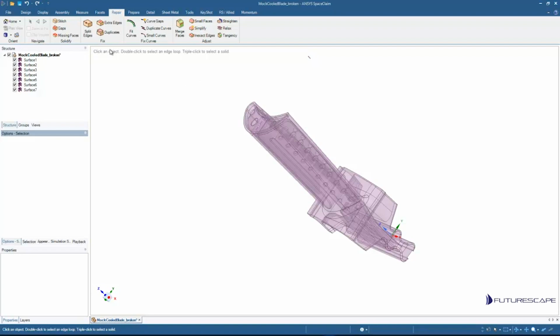So first of all, when you look at the Repair tab, the workflow usually goes left to right. We start with the stitch gaps and missing faces, and then if we need to do further repair work to the file, we continue along to the right of the screen, using the tools that we need as required. But first we're going to start with the Stitch tool.